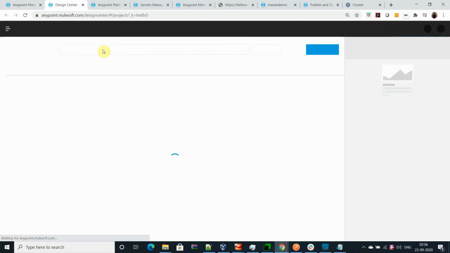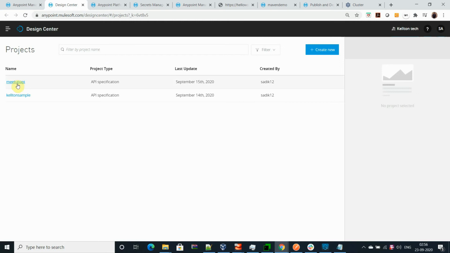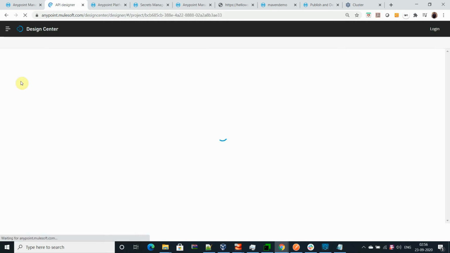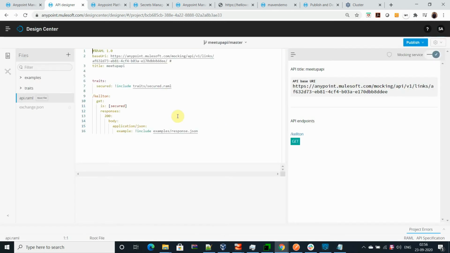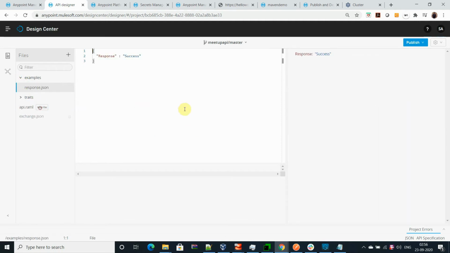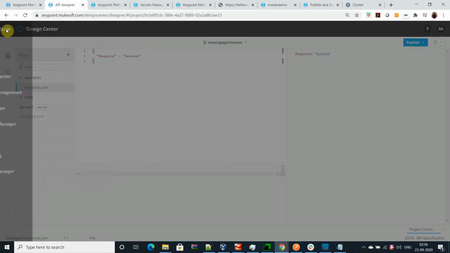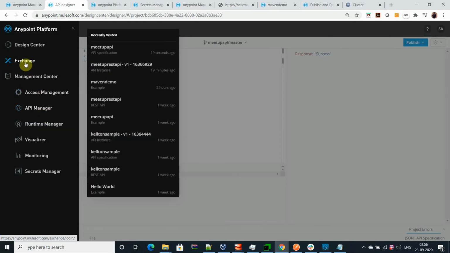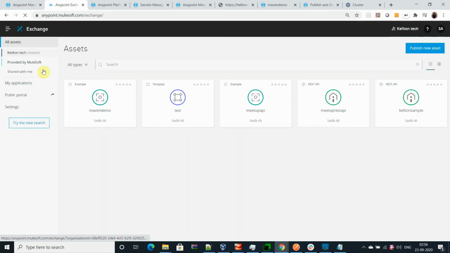Right now I have developed one sample API that has nothing, only request and response. It has only a GET method and returns a new response, and the response is success. I have already published this API, this asset, in Exchange. Let's go to the Exchange. You can see this is the meetup REST API, right?